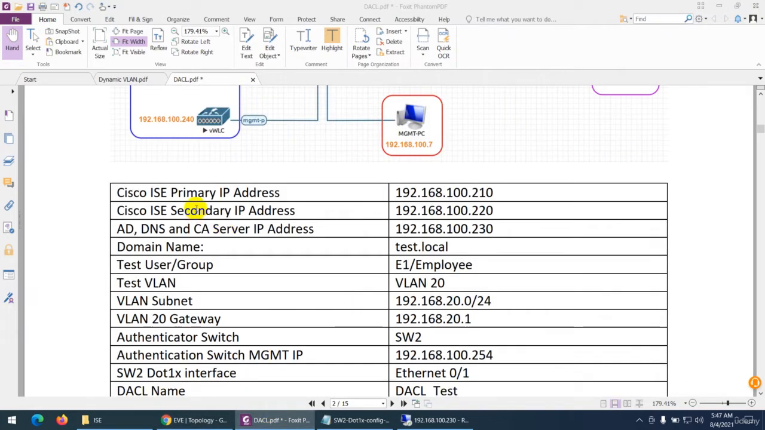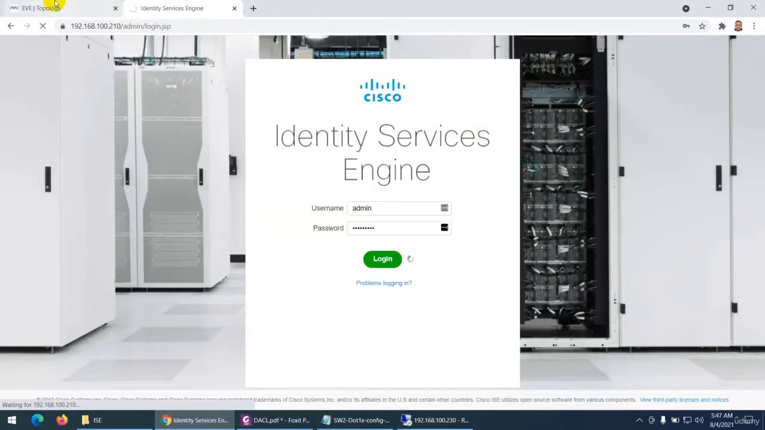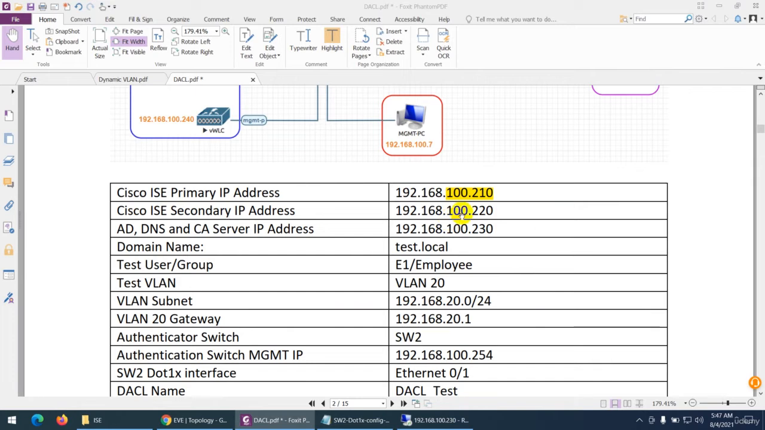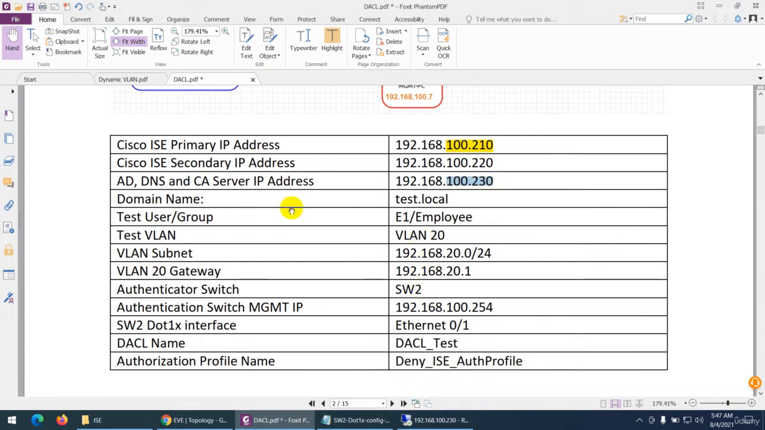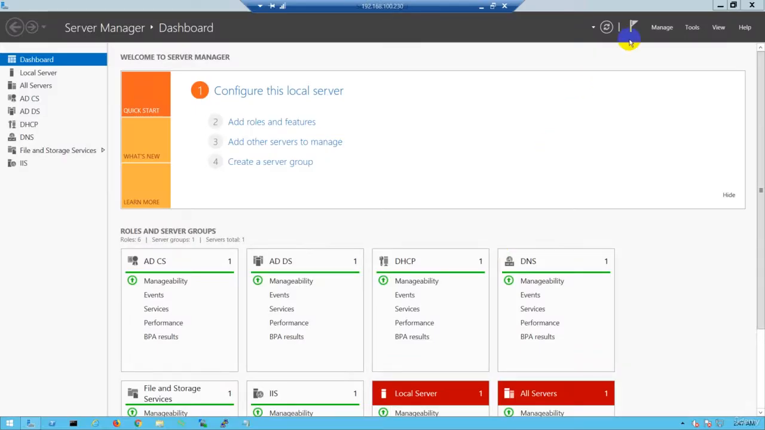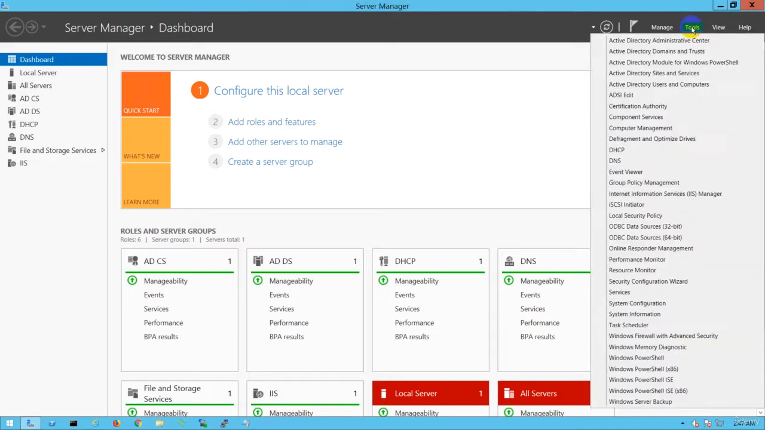Let me show you. The ISE primary IP address is 100.210, which I just logged in to, this one. And 220 is the secondary ISE. 230 is our Active Directory, DNS, and certificate server IP address. The domain which we have configured is test.local. The test user which we will use is E1. Anyway, we will use the contractor as well. We have these groups which we already created here.